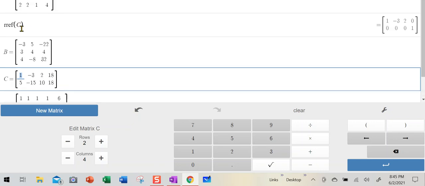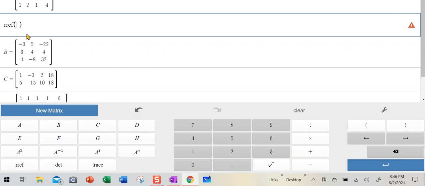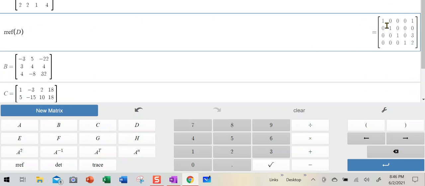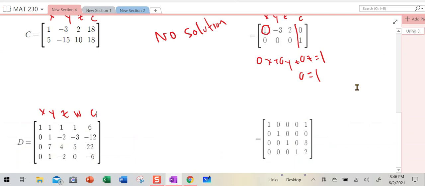So let's figure out reduced row echelon form. Replace the C with D. And over on the right, we get our answer. And I copied that over here. So first of all, is this reduced row echelon form? Well, we have pivots here, and here, and here, and here. So every pivot in a row is to the right of the row above it. So if this is X, this is Y, Z, W, and C, then we can see several things.